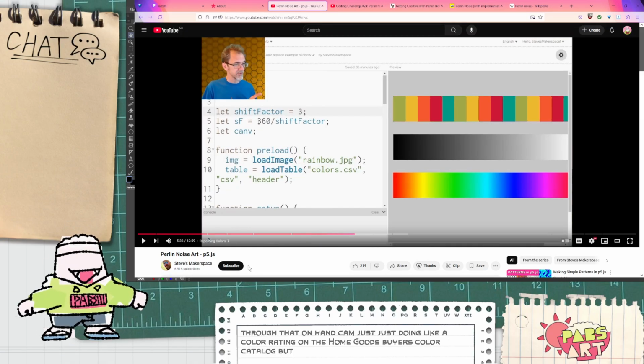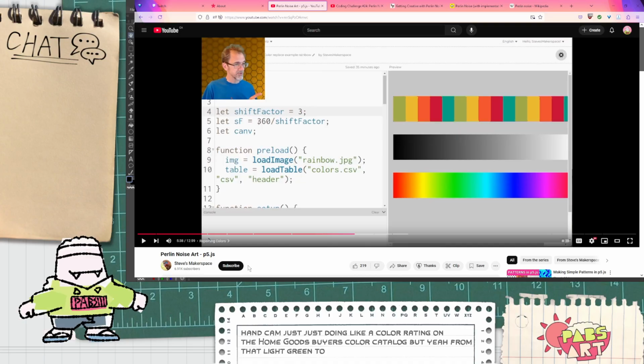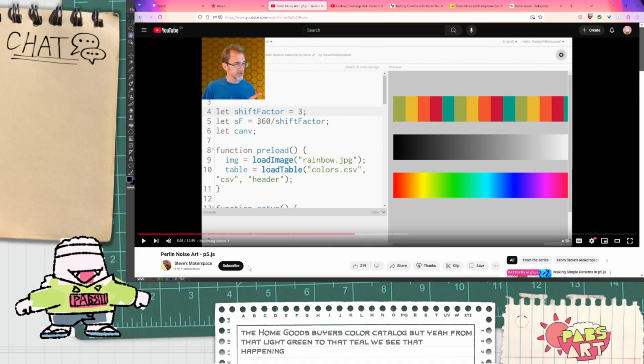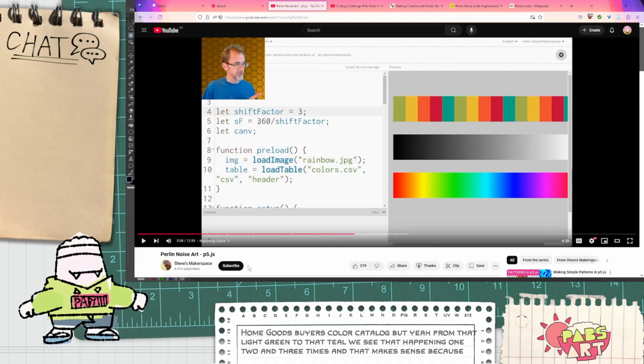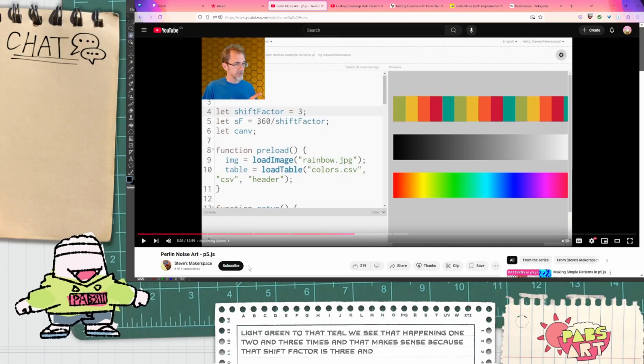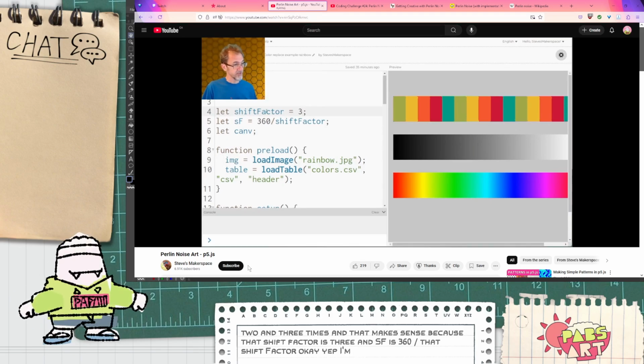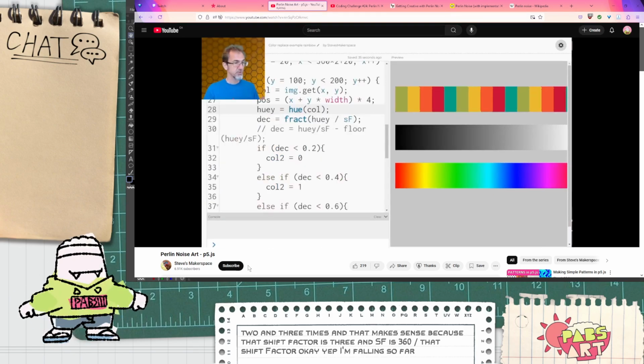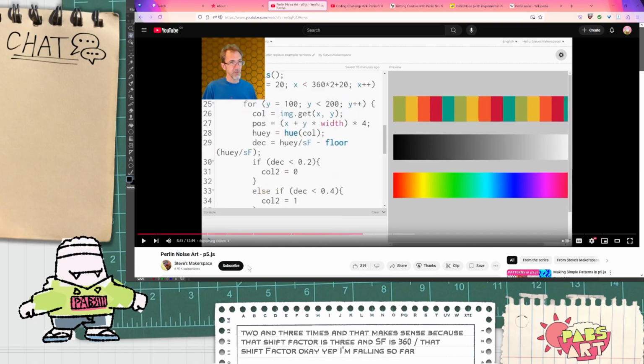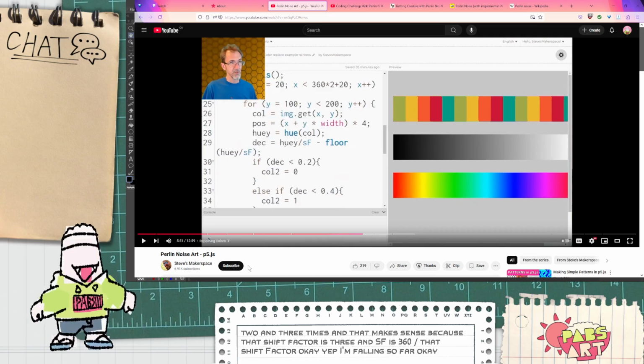But yeah, from that light green to that teal, we see that happening 1, 2, and 3 times, and that makes sense because that shift factor is 3, and SF is 360 divided by that shift factor. Okay, yep, I'm following so far. So I've got the hue and the SF number, and I divide one into the other, and then I get the decimals from that division. Okay, and what do you do with the decimals?